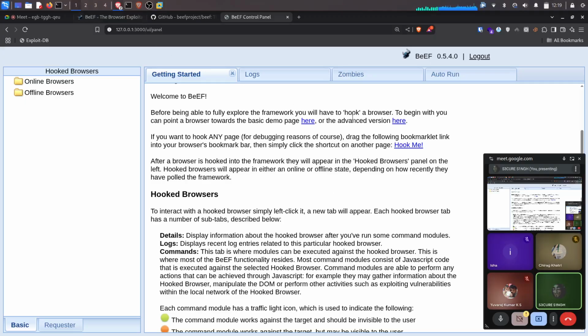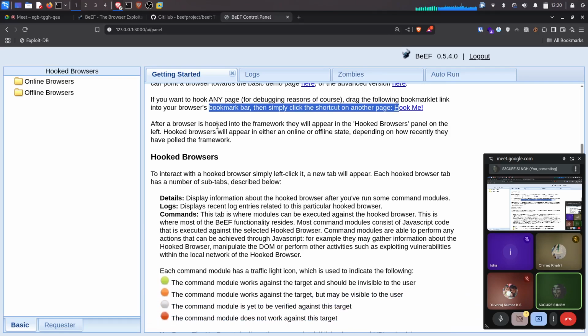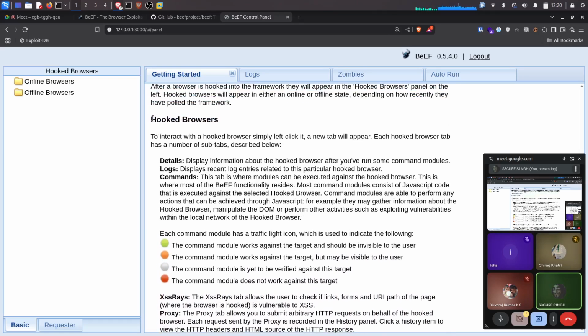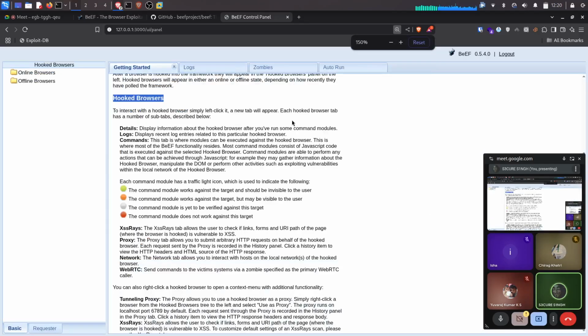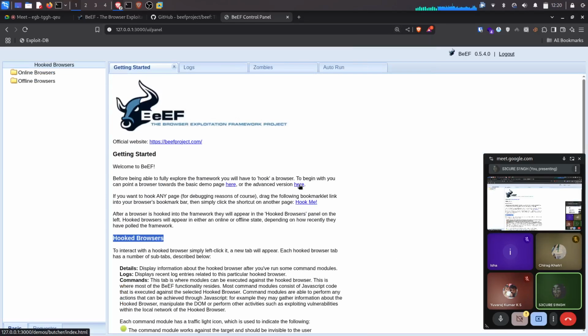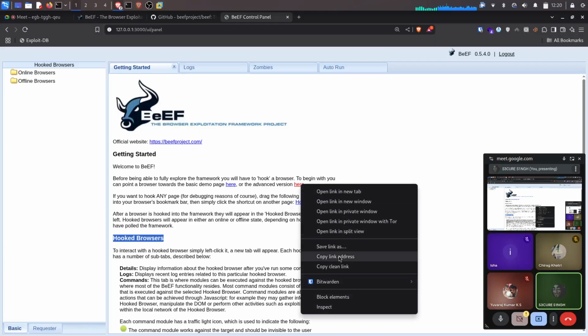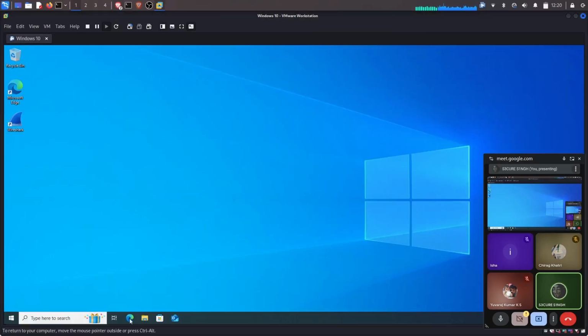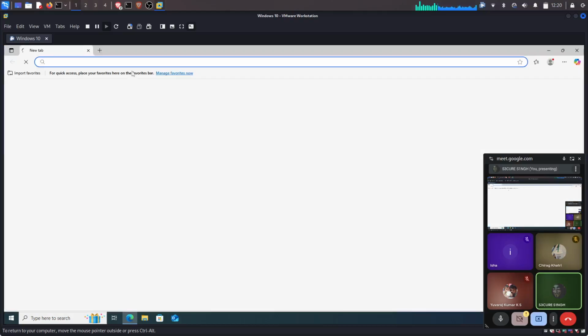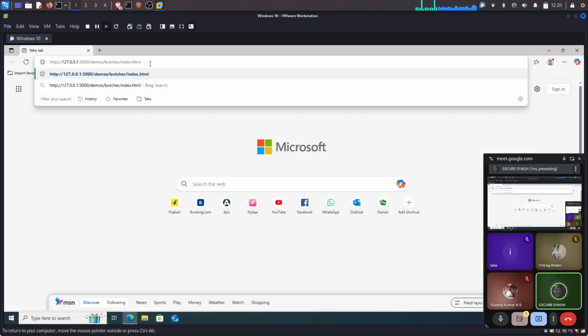If you want to hook any page for debugging resources and all, you can even bookmark this. Now, after hooking the browser, let me hook the browser for you. I'll simply copy this link, copy link address, and open this browser and paste the link here. Okay, the link has been pasted here, and I'll hit enter.